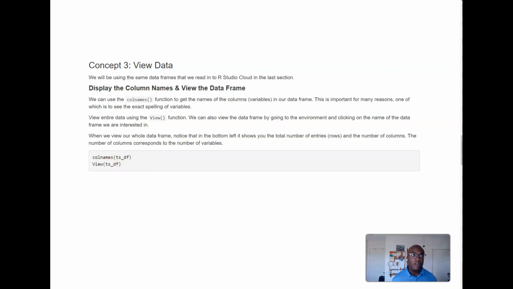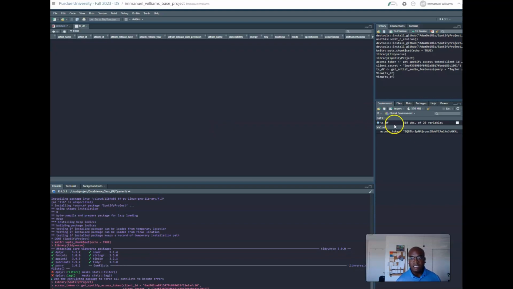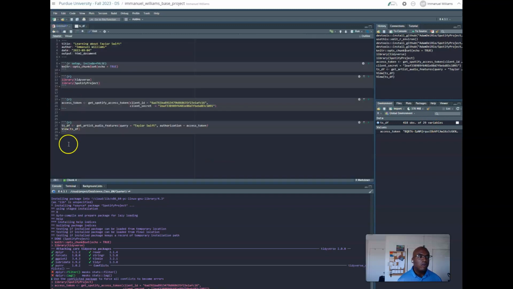Technically we've done view. So when I type out view, TSDF, that's the same thing as us clicking on this data frame, on the data. Notice it says 418 observations, that's 418 rows and 29 variables, okay? But let's say I just want to know the names of those columns, for example.